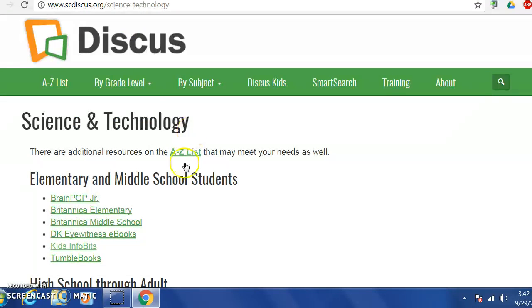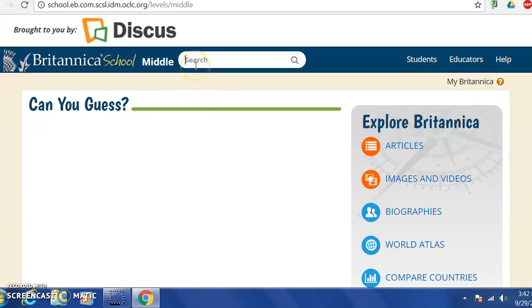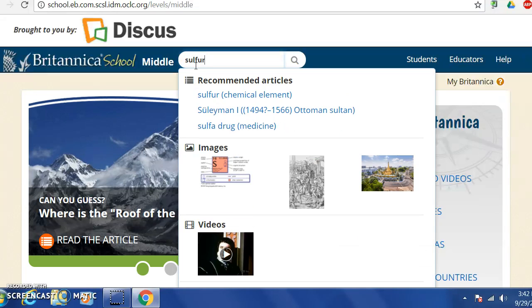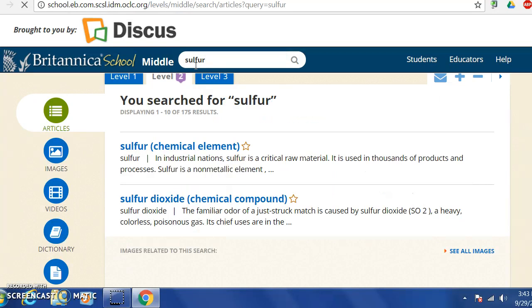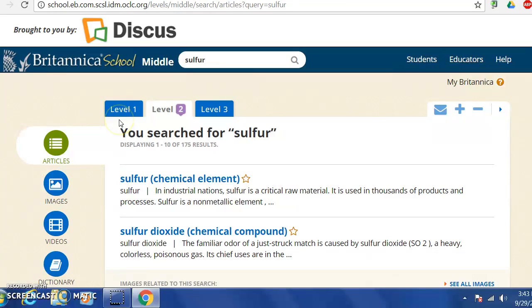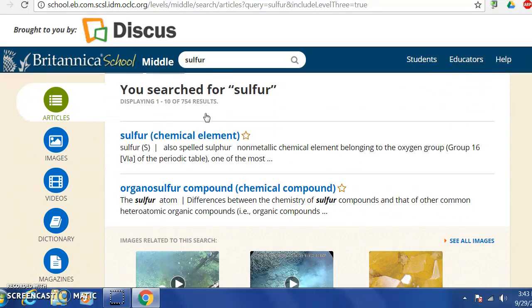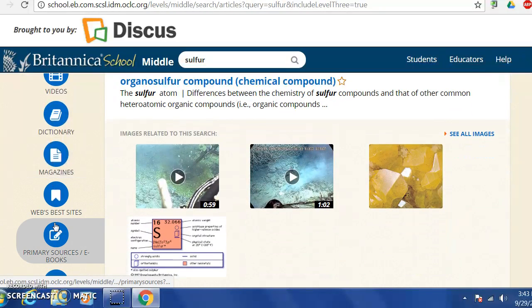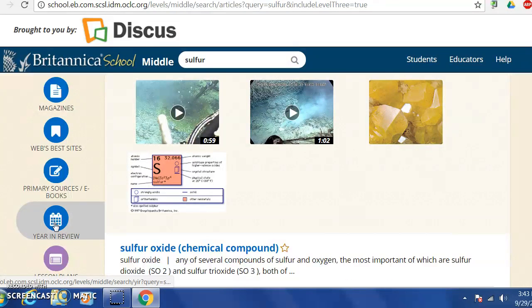If I wanted to choose a different source instead of Kids Info Bits, I could choose Britannica Middle School, type in the word sulfur, and see 3 different levels of information. Level 1 being the most simple level of information, level 2 being average, and level 3 being a little higher. In all of these levels, I'm able to see articles, images, videos, dictionary, magazines, web's best sites, primary source, ebooks, and a few other options.